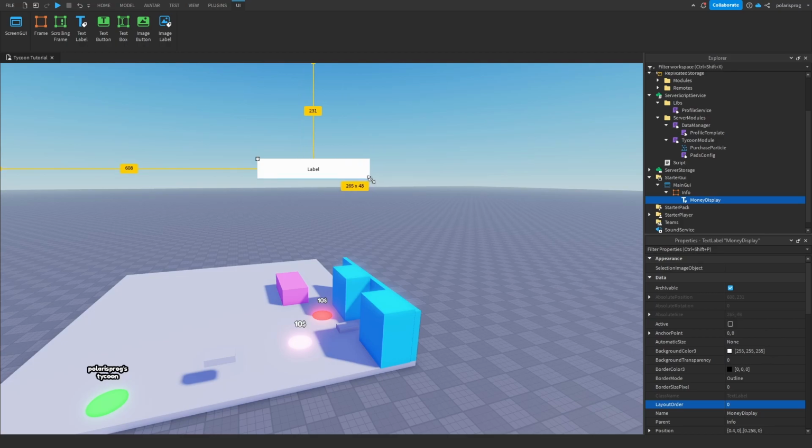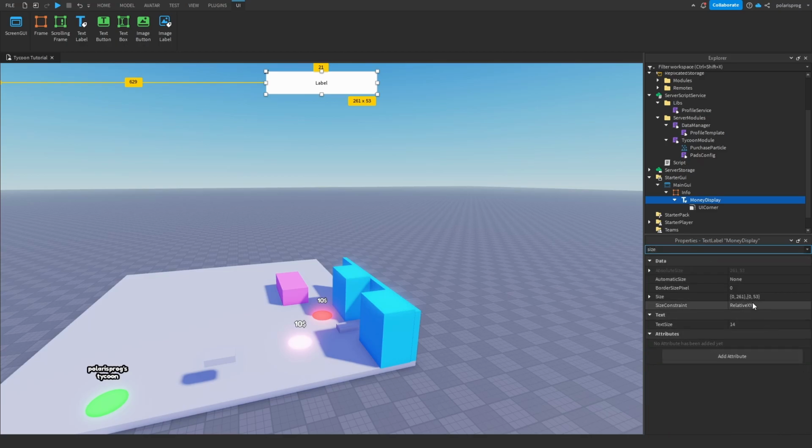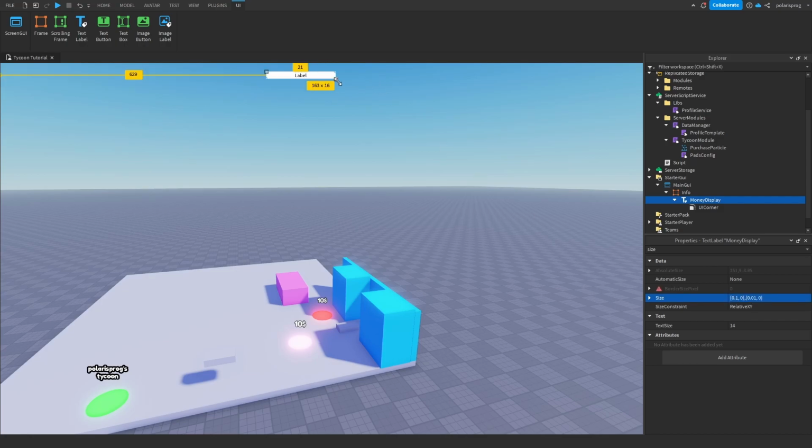So I want it to be around this big, and I want it to be right here in the middle. So I'm going to position it right there. Actually, no, sorry. I'm going to add a UI corner to this, and what we're gonna do is set its size to 0.1, 0, 0.01, 0, and then I'm going to resize it, and now it's converted to scale instead of offset.